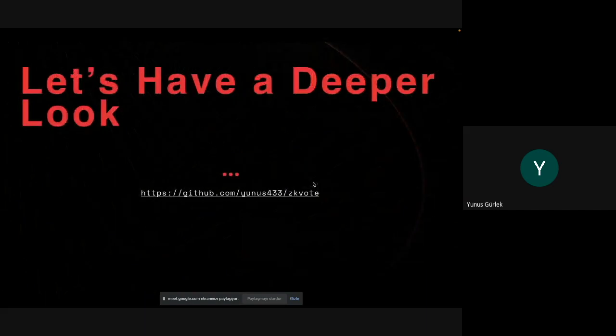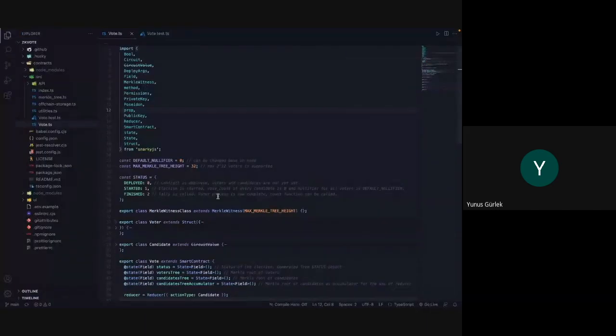And to have a deeper look, we can see the code. Actually, I will share my screen. You can see the code too, right? When I change my screen.